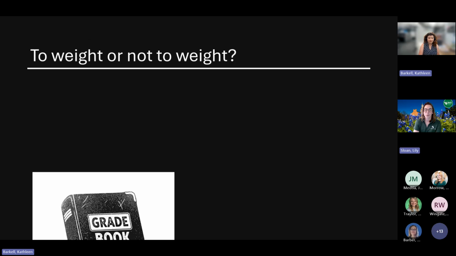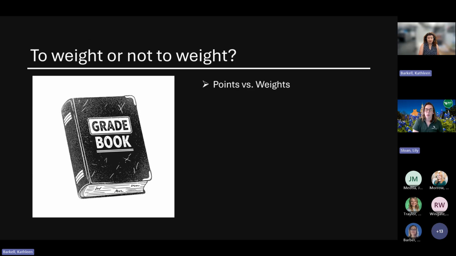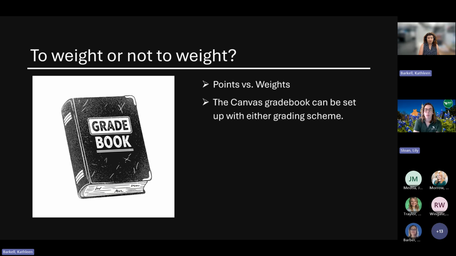All right, thank you. Okay, so I'll start with a question. Are you not sure whether to use points-based or a weighted grading scheme? Maybe you've been given a course that was already set up with a weighted grading scheme, or maybe you've always used total points to calculate grades, but you're curious about other options. Maybe you have no idea which grading scheme is best for your course.